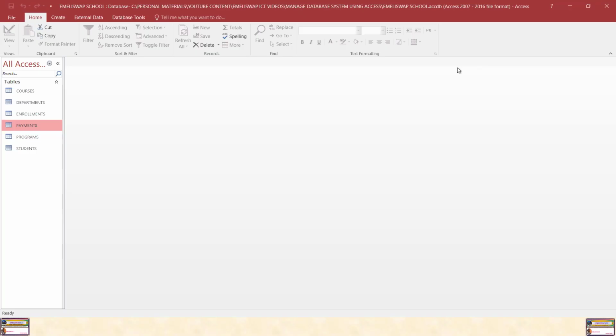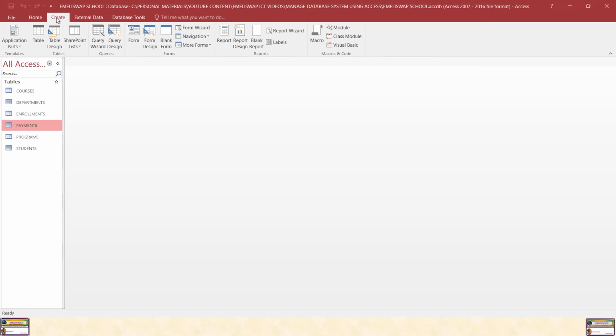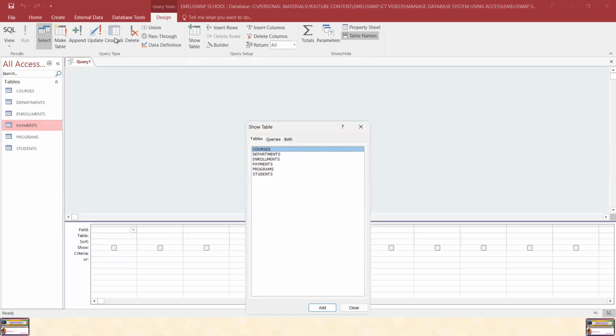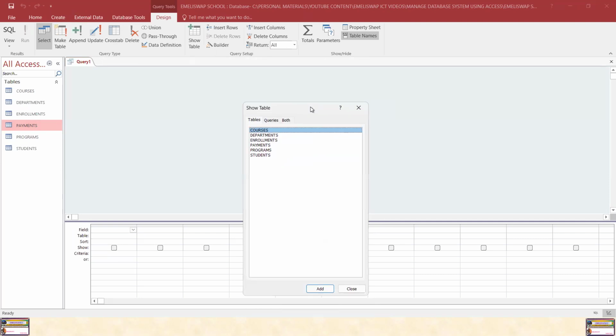From there, you click on Create. Once you click on Create, you choose Query in Design View, or Query Design. This is our icon for creating a query in Design View. So you click on Query Design. Once you have done that, you will see the Show Table dialog box, like this one.